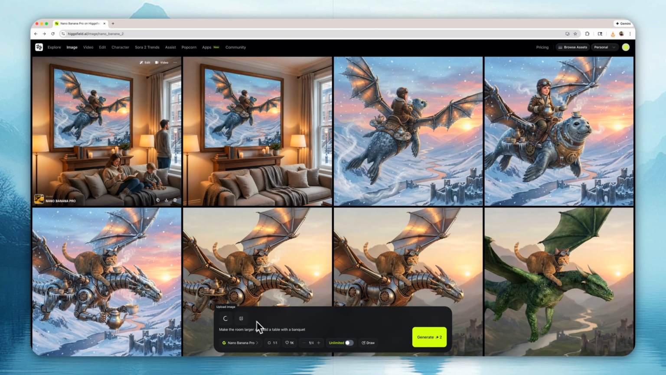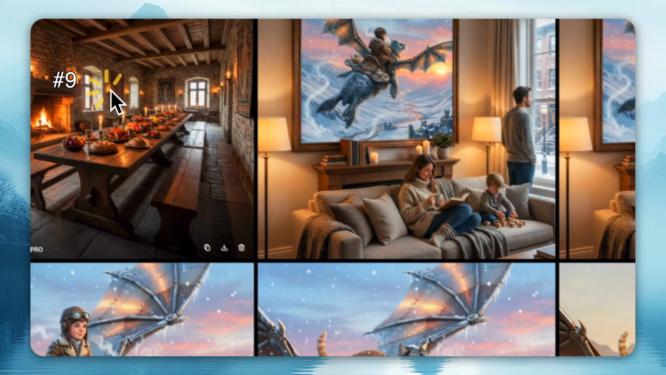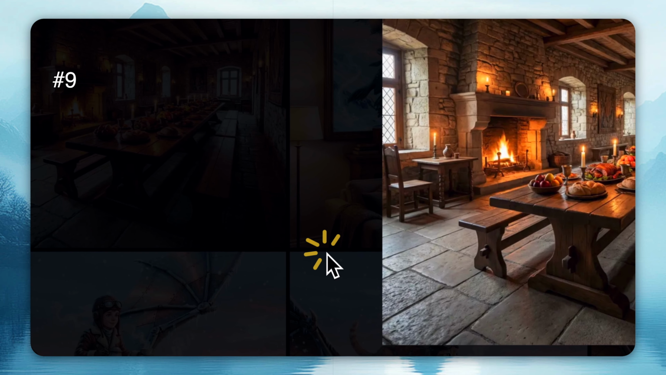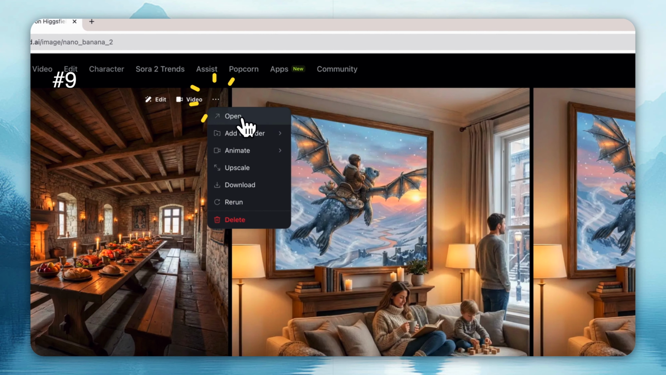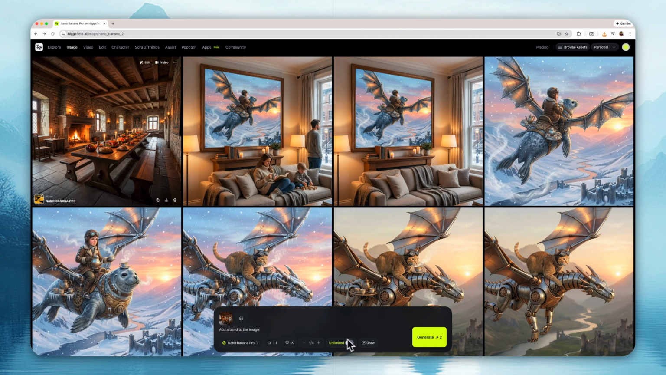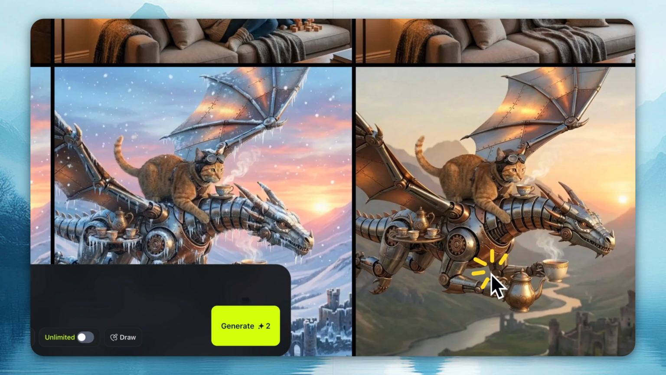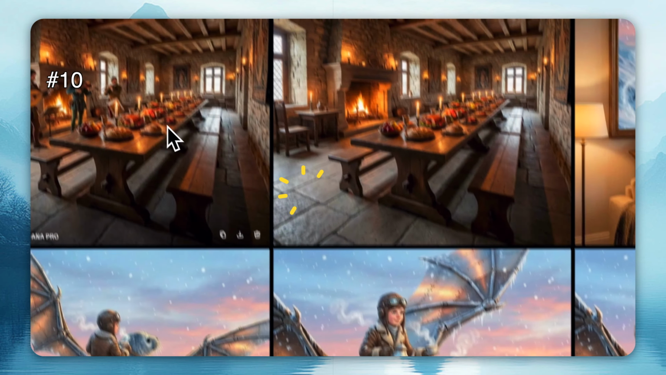Let's say that we want to make the room larger and we want to add a table with a banquet. This is the new image that the software created. As you see, it was a big shift from the original image. Let's say that we want to add a band to the image. It added a medieval band. Right here you can see it.